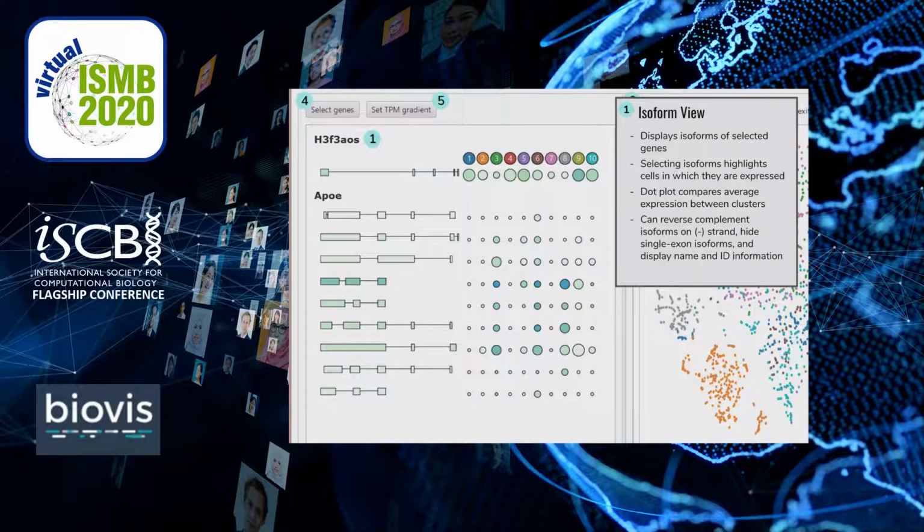For example, looking at this dot plot, we can see that the H3F3AOS isoform is expressed across all clusters in the t-SNE plot, and that the different isoforms of the APOE gene have very different expression patterns, with the 7th isoform being expressed in 7 out of the 10 clusters, and the first isoform being expressed only by a small percentage of cells in the 6th cluster.